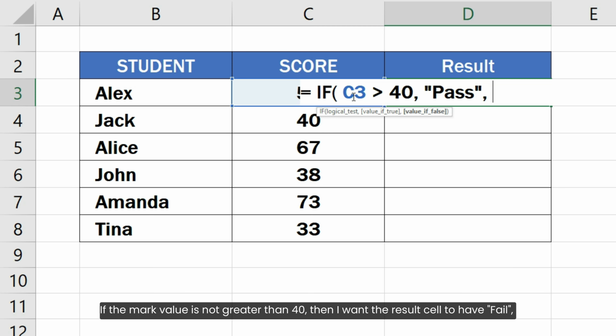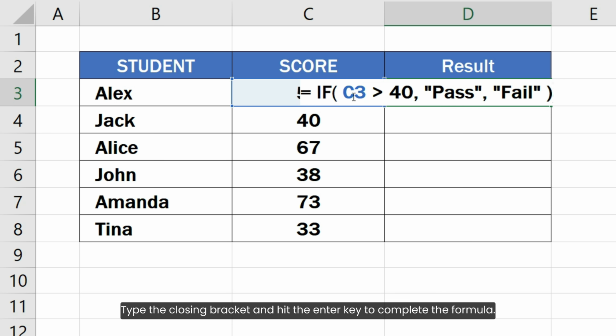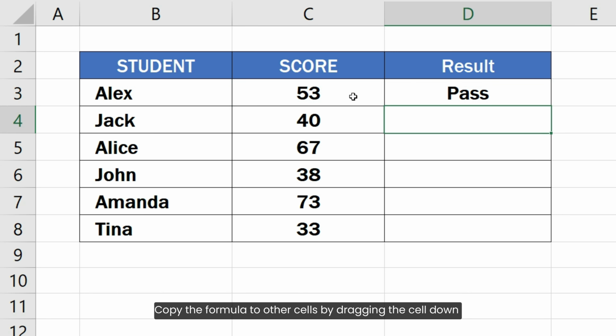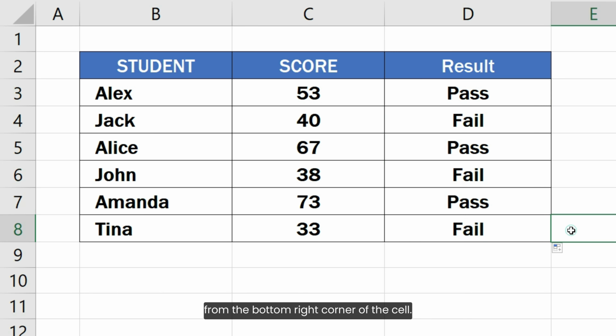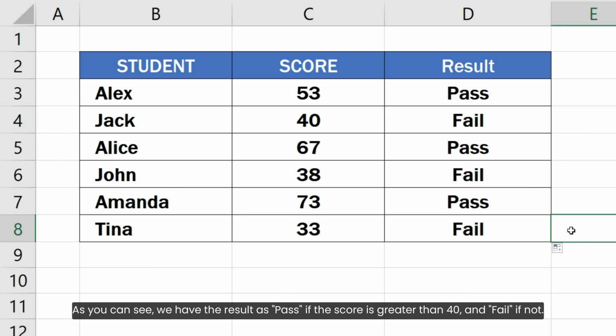If the mark value is not greater than 40, then I want the result cell to have fail, so I will provide fail value in the double quotes as the third argument. Type the closing bracket and hit the enter key to complete the formula. Copy the formula to other cells by dragging the cell down from the bottom right corner of the cell. As you can see, we have the result as pass if the score is greater than 40 and fail if not.